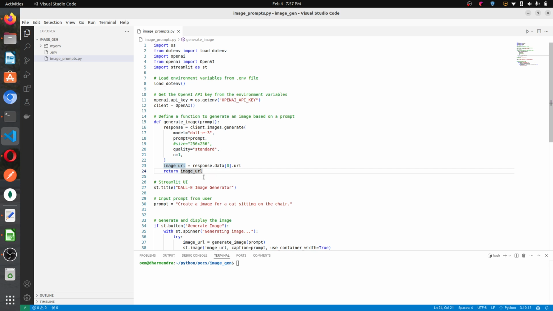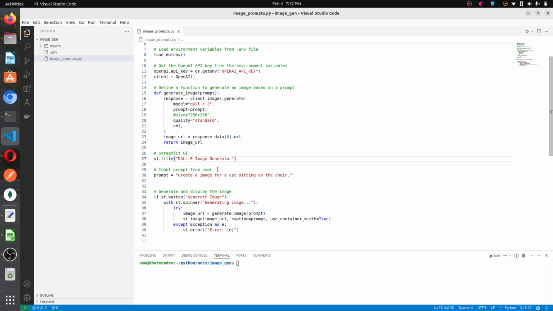I am using Streamlit, so that is just a title, st.title DALL-E image generator. The next one is the prompt which we need to pass to that function. I am passing the prompt: create an image of a cat sitting on the chair. So it should generate an image of a cat sitting on the chair. Let's see how it will render.